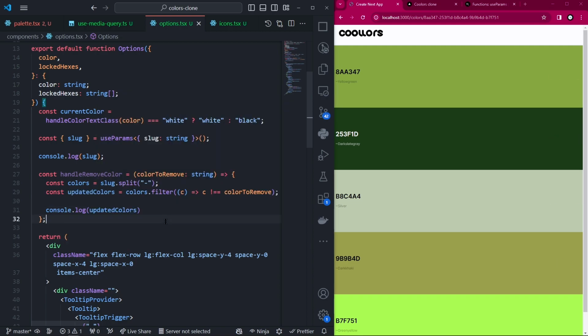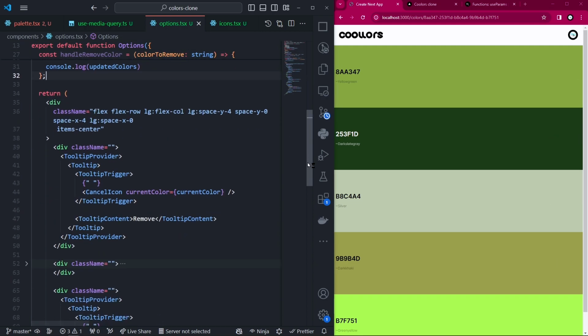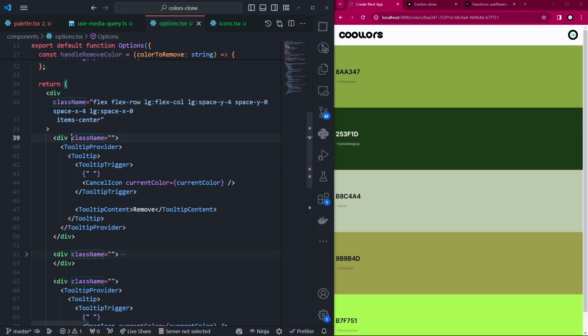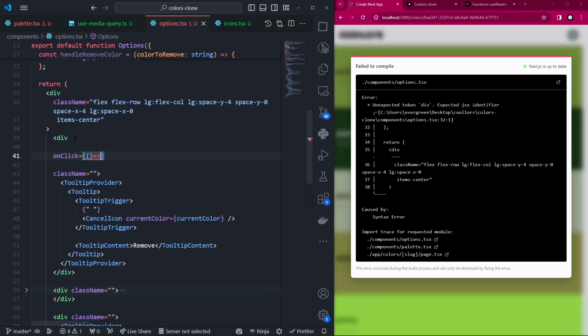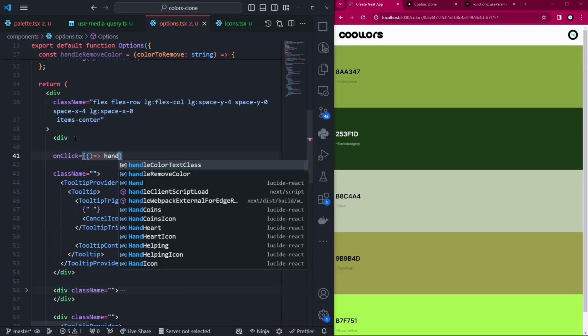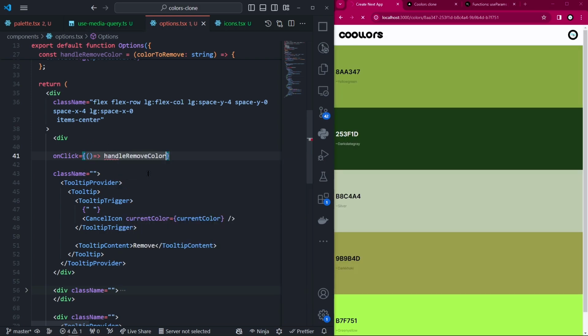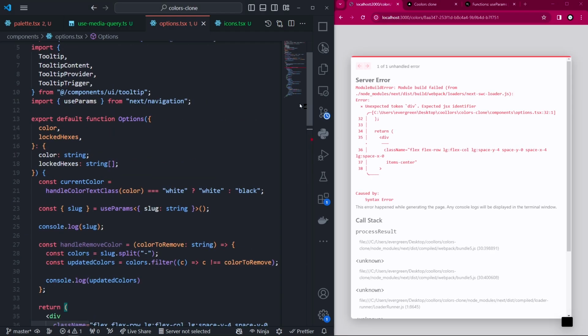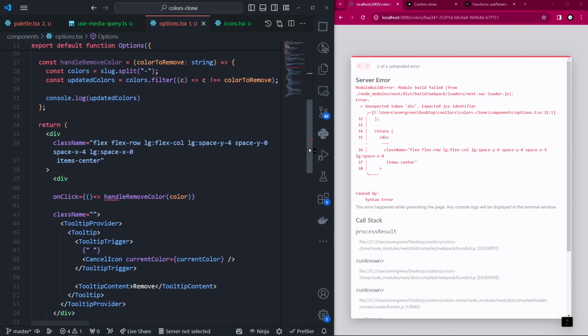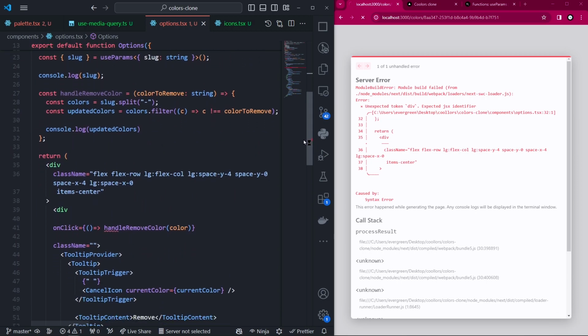Okay, cool. So now this particular function, we are going to use it when we click on a particular remove icon. So we'll just add an event listener on click. Once we click on this, we are going to pass in the color that needs to be removed, handle color remove, and it's expecting a value. The value we're going to pass in here is just going to be each particular color. And mind you, color is coming from the parent. I think we can demonstrate this right now.